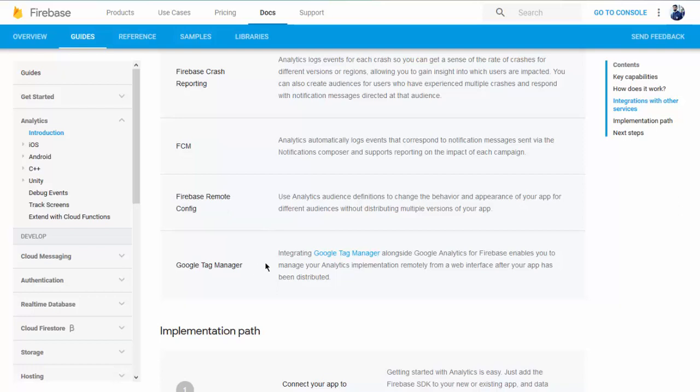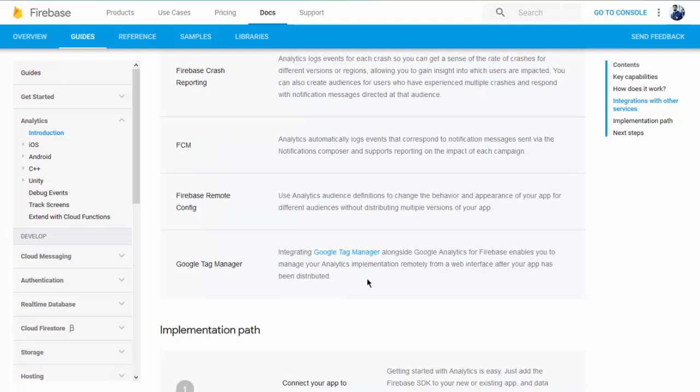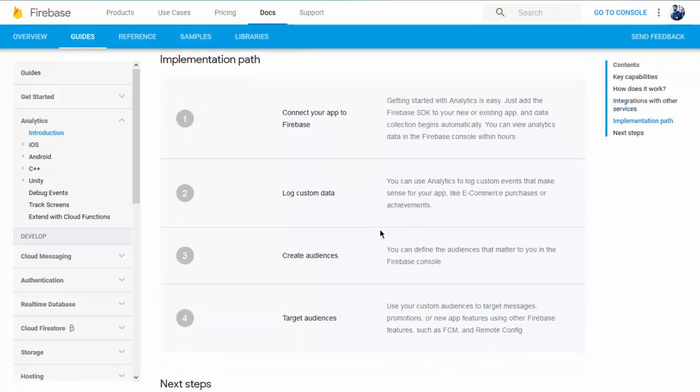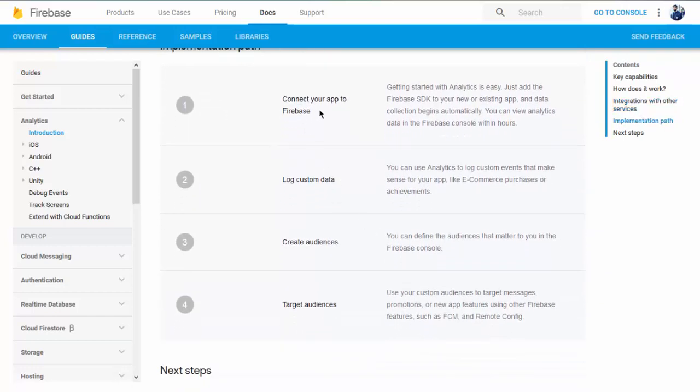Okay, so Google Tag Manager, what is this really? Integrating Google Tag Manager alongside Google Analytics for Firebase enables you to manage your analytics implementation remotely from a web interface after your app has been distributed. So when your app is distributed, you just enable Google Analytics and you will see how your app is working. There are some implementation paths, like how we add this and how we use it.